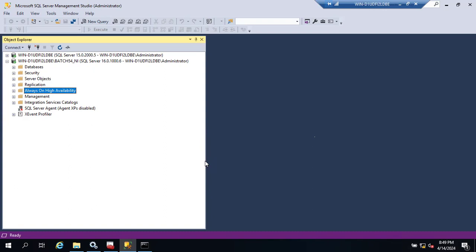SSMS is only one tool. If one SSMS is not working, then you can use another one. If you have multiple copies of Management Studio, you can use another copy. But by default, you don't have any HA for Management Studio. If you install two Management Studios, it might help you.